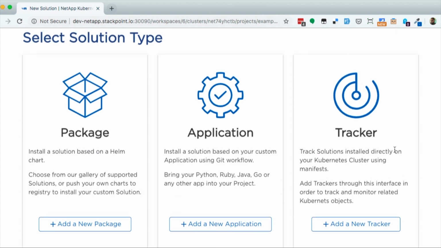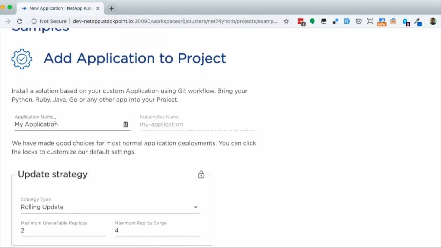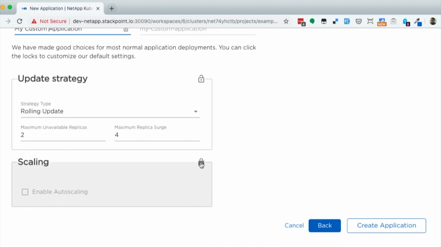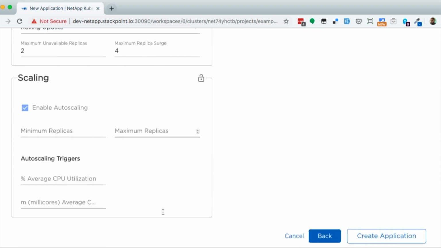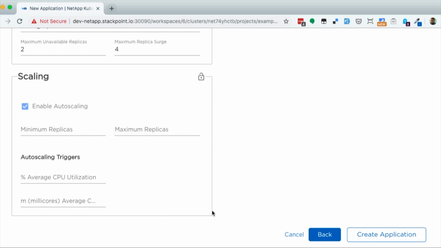Just click the Add Solution button, then the Application button. Give your application a name. Alter our handy defaults for controlling updates and resources. Set up auto-scaling. And go.